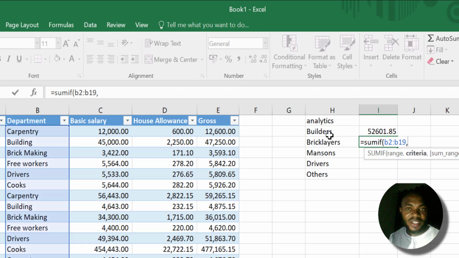Don't forget that, because that is the syntax of the function. So now the criteria, or the condition, or the expression that we are going to be testing on, is that we are looking for brick layers. But then look at the little challenge we might run into. Inside our B2 to B19, we actually do not have brick layers. We actually have brick making. In the case of builders, we have building, so it's more straightforward.